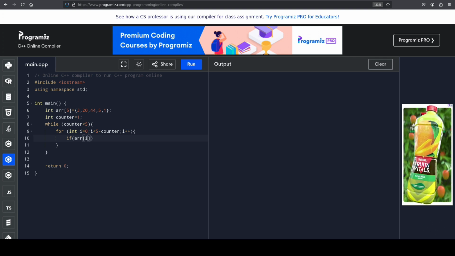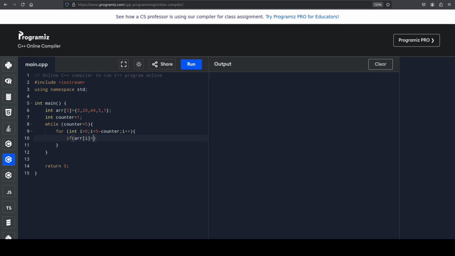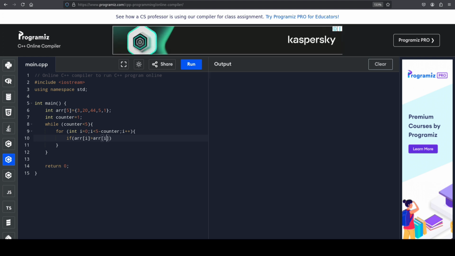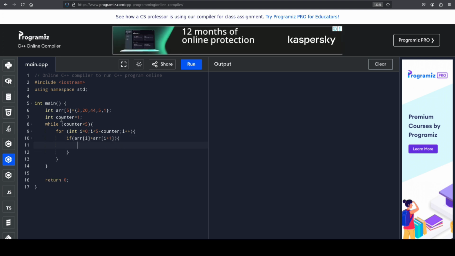Then inside of this for loop, I'm going to have an if statement. This is going to have array[i] greater than array[i+1]. Let me just code this out, and then I'm going to explain how this works. Basically this if statement is checking if our current element is greater than the element after it, and if it is, then you want to swap it.